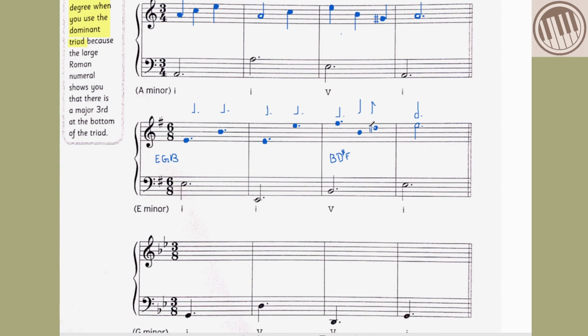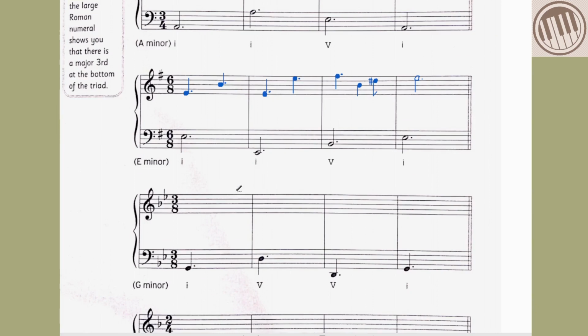So make sure you raise the 7th, and let's write the stems. So I'm done with this question. Take your time this week to be creative, and you don't have to copy my answers here. You can write something different.